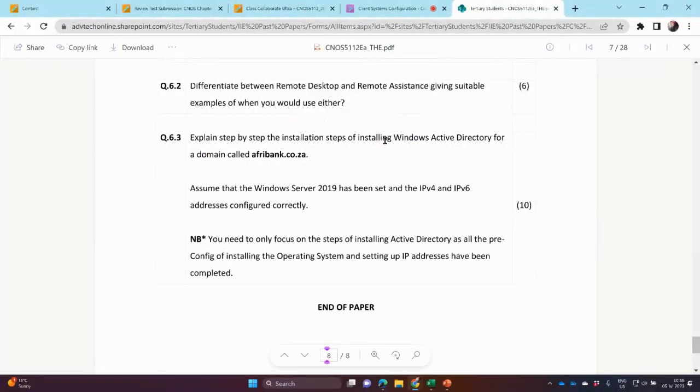Explain step by step the installation steps when installing Windows Active Directory for a domain called afribank.co.za. Installation steps of installing Windows Active Directory for a domain called afribank.co.za. Now, this is obviously going to be done on the server. Assume that the Server 2019 has been set up with IP version 6 correctly. You need only focus on the steps of installing Active Directory, as all pre-config of installing the operating system and setting up the IP addresses has been completed.